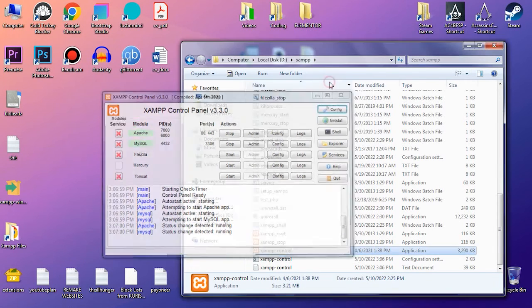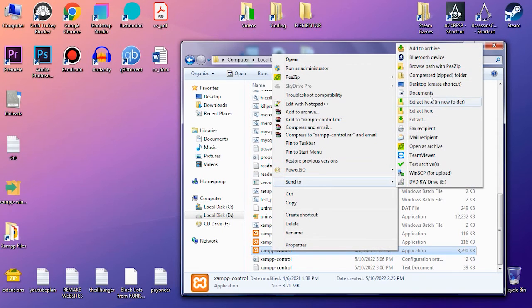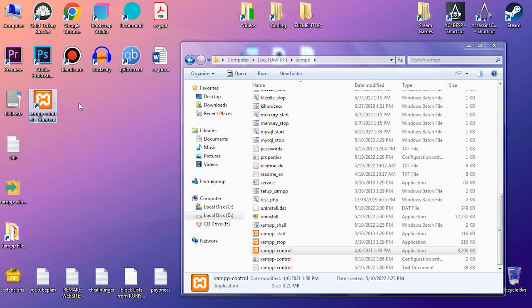The other thing that I like is this. You can do this. You can, like before, send to desktop, create shortcut, and we can say XAMPP.